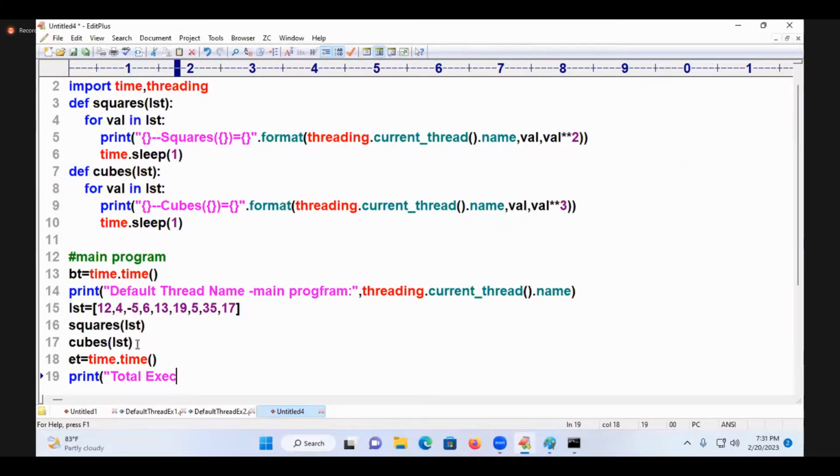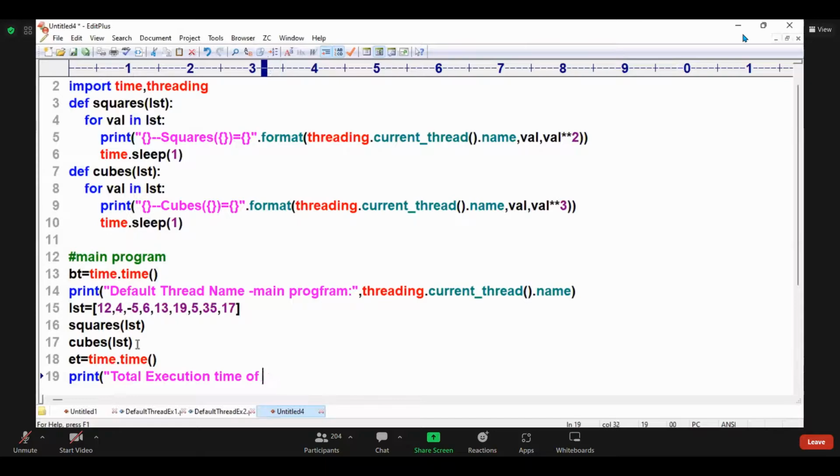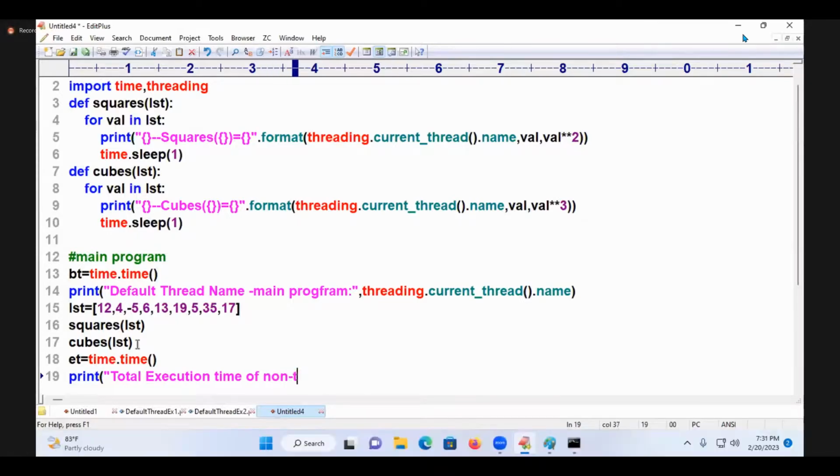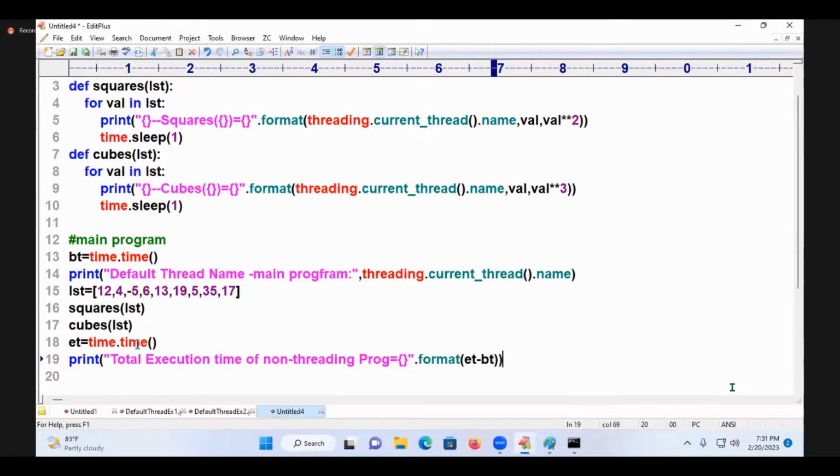Total execution time of the program. Total execution time of this non-threading application. Non-threading program is equal to, comma, what? I say here, dot format of what? ET minus BT. Are you following me? ET minus BT. Program execution ended.